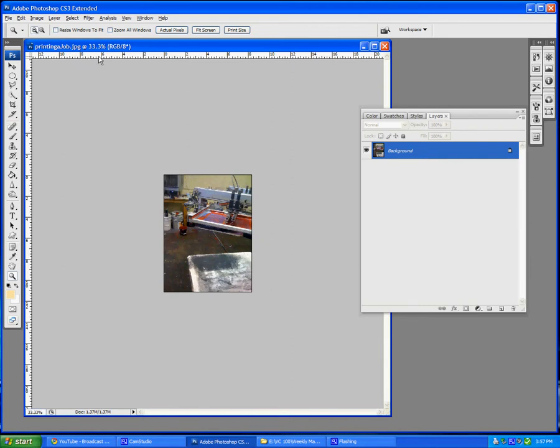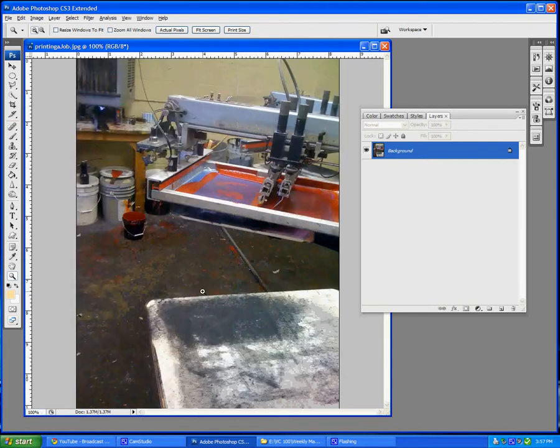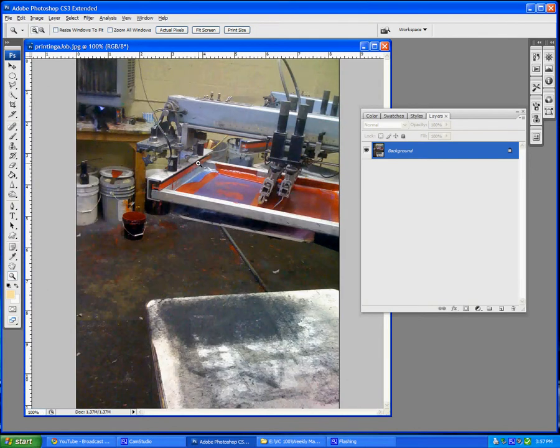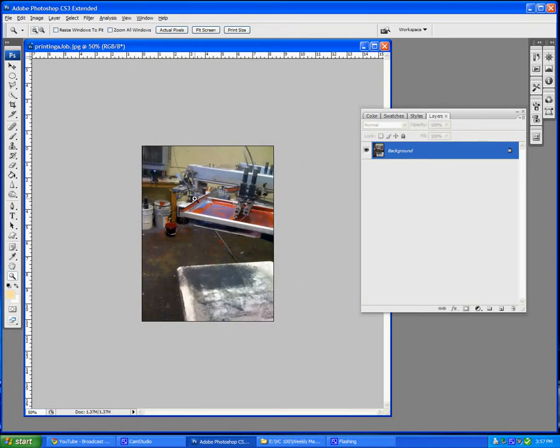So now it's at 33%. I can zoom in now, and that's the full size of my photograph that I had before. So that's essentially 100%, or it's 50%, that's 100%. So I've effectively reduced the size of that picture by half.